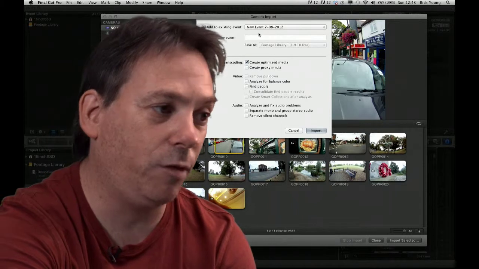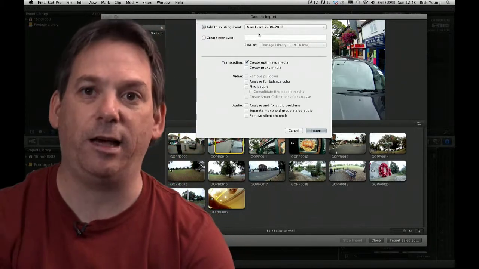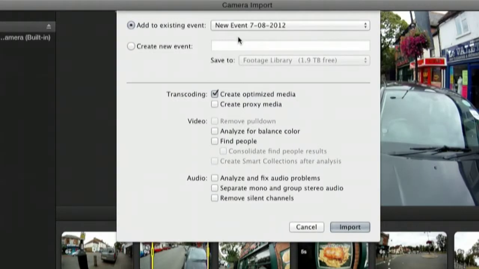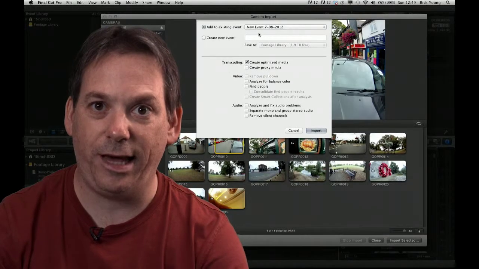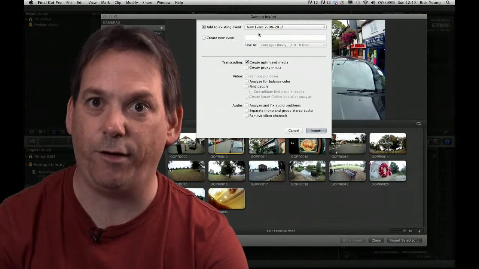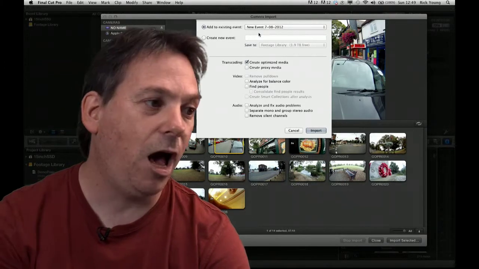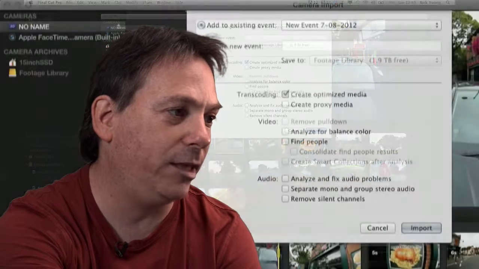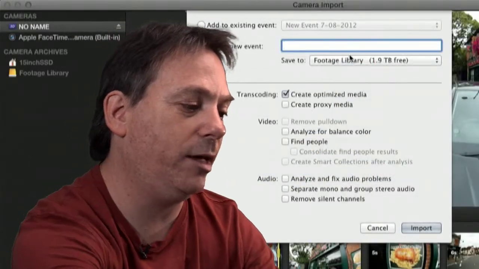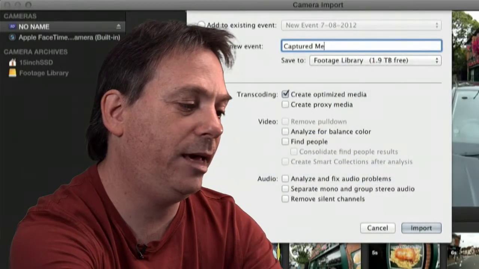Okay, now if I press import selected, I get a bunch of options. Now, you've got to be pretty careful here. This is where it all really comes together. You need to define where the media is actually stored on hard drive, and you need to define whether you want it to go into an existing event or whether you want to create a new event. An event is simply the area where the content gets stored within the Final Cut Pro 10 interface. Okay, so I'm going to create a new event, and I'm going to call this one Captured Media.